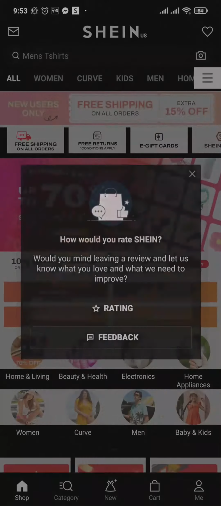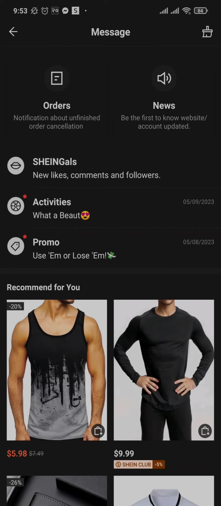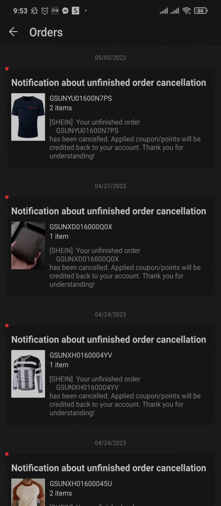Open up your Shein app, and then to track the orders, you'll need to tap on the envelope on the top left. Once you're in this section, you can see an option called orders. You can tap on it and you can see all of the orders that you made, whether they be successful orders or any orders that you cancel or any orders that are left for the payment.